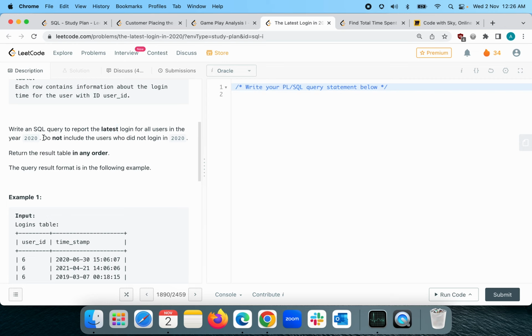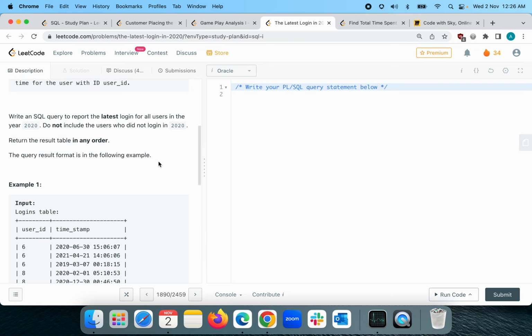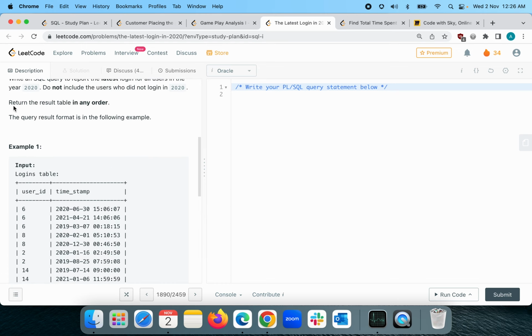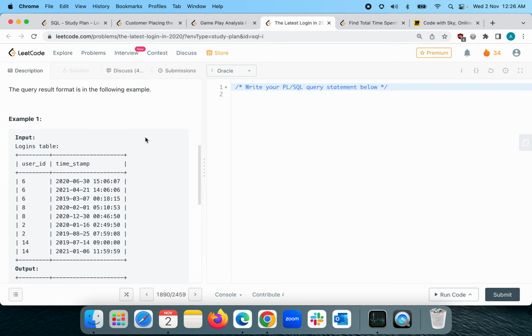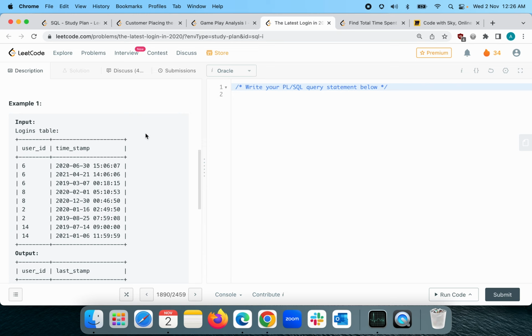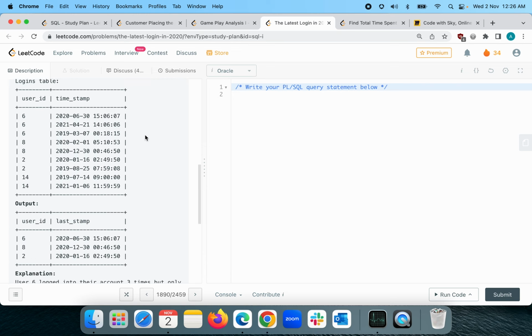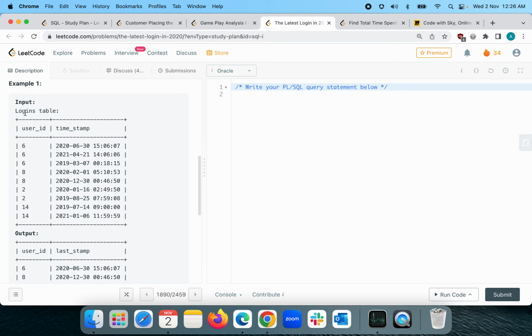It's written further: do not include the users who did not log in 2020. So we need to include all the users that have logged in during the year 2020. It is also mentioned to return the result table in any order. The order is not specified here, so it can be either ascending or descending. The logins table is given to me.